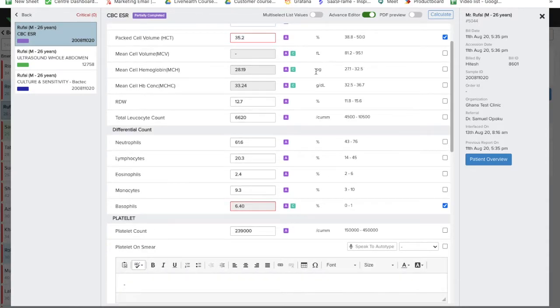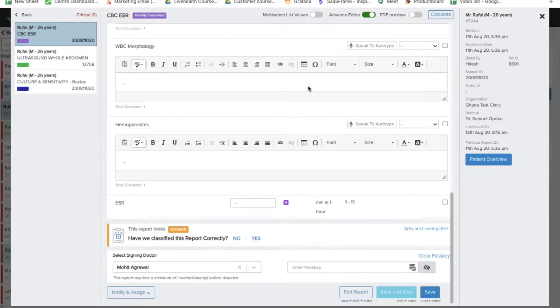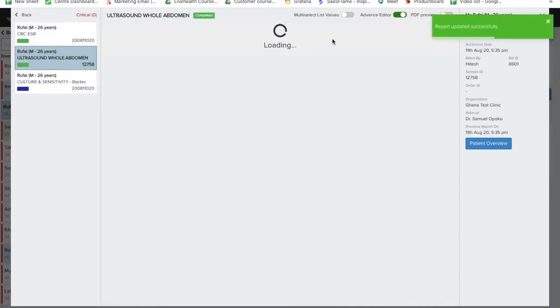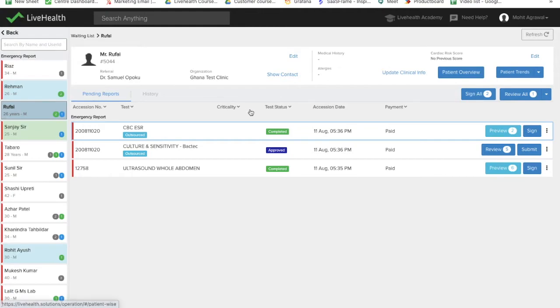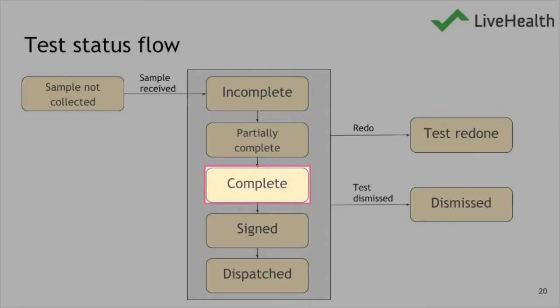Now once the report is filled and everything looks okay, the technician can save the result. Okay, so once the result is saved, the status of the report becomes completed. If I go back, you'll see that the status of the report becomes completed, which is green in color. So it is now in complete status. So incomplete to partially complete is machine interfacing, results ready. Partially complete to complete is saving the result.